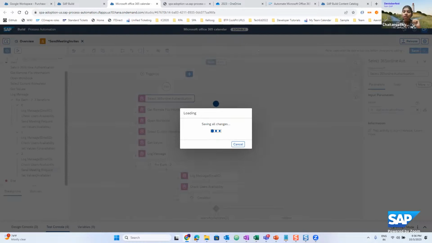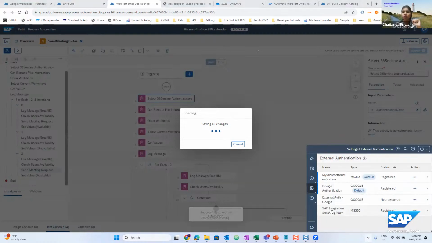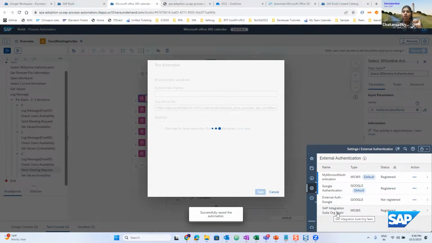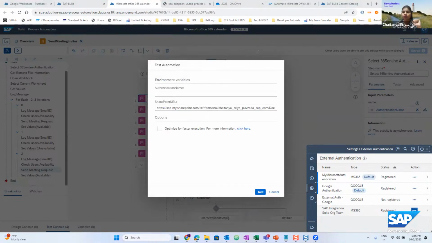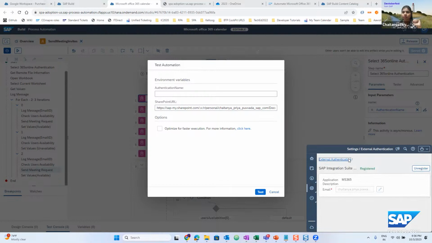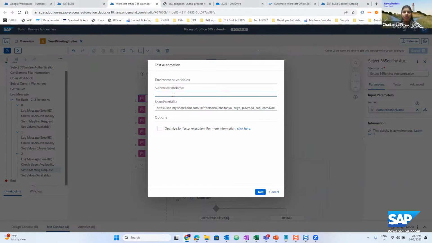Whatever is the authentication name, suppose now the SAP Integration Suite Developer Advocate wants to send it. So the authentication name that he has used is SAP Integration Suite Organization Team. So he will use the name SAP Integration Suite Organization Team as the authentication name, org team, and then execute it. So that's how every department in the Developer Advocate team can send out the meeting request with their particular user ID.